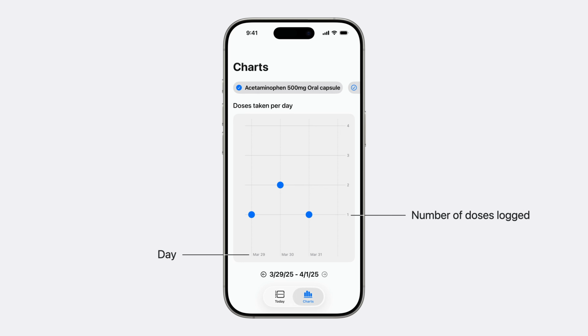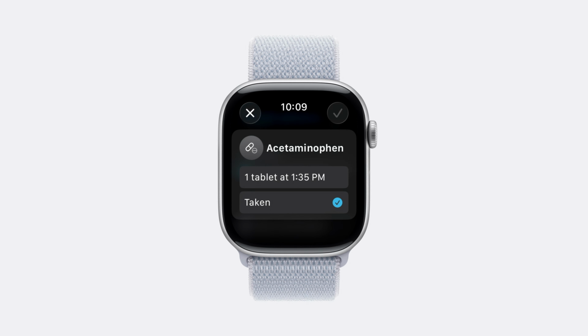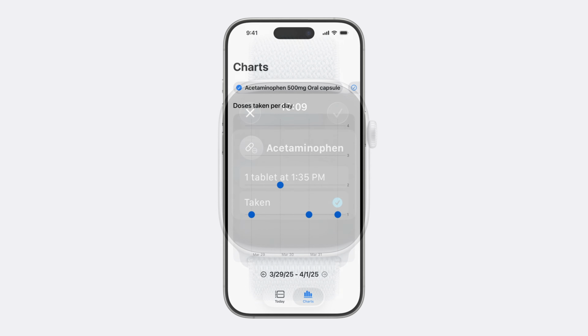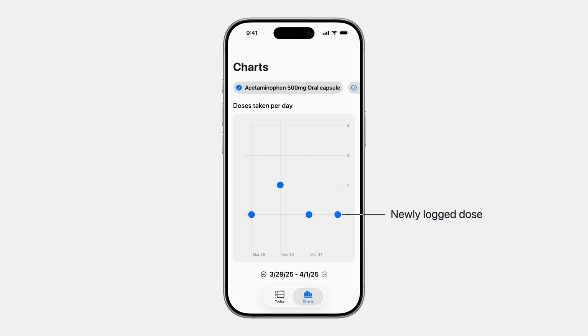Now, let's take a look at the UI, and I will show you how my charts update when new data is saved. Here is my chart, where the x-axis represents individual days and the y-axis represents the number of doses taken for a medication. You can pick different medications in the horizontal scroll view. On my watch, I'm going to mark my dose in the Medications app. Since I'm using an anchored object query to constantly check for new data, my chart automatically updates with the new data I logged in on my watch.